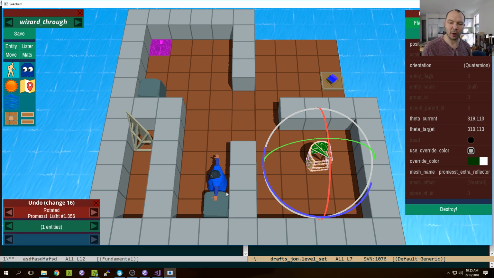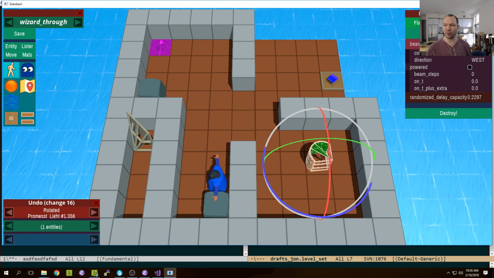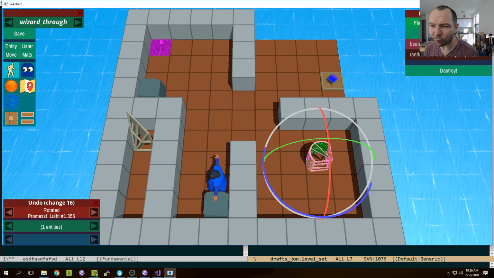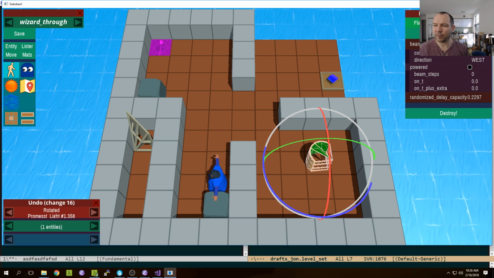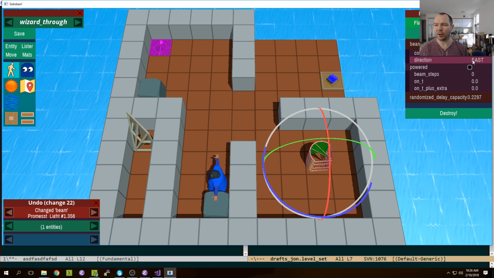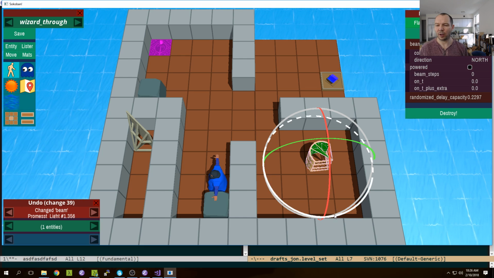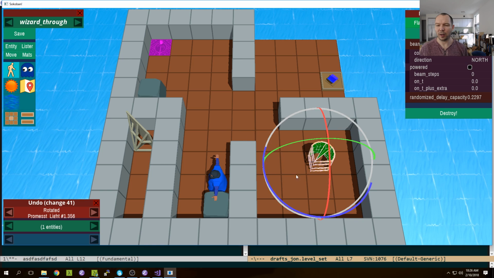So the first thing I wanted to do, if you saw last night's stream, you saw that I changed the way mirrors work to not use these hard-coded variables about what direction they point. And I want to do that for these beams. Like for this beam, it has this direction enum, and I don't want to have to manually change it like I'm doing here. I want to just be able to rotate it and have it go.